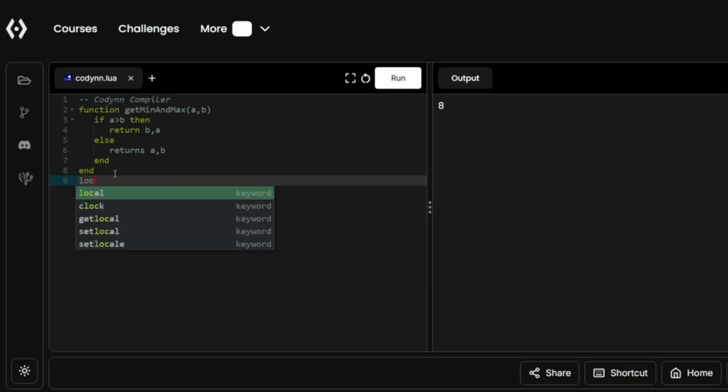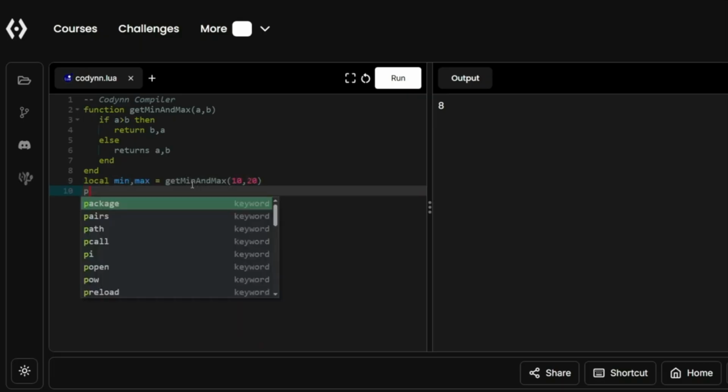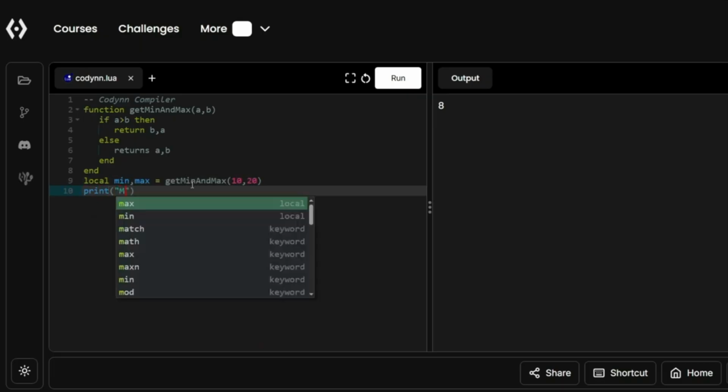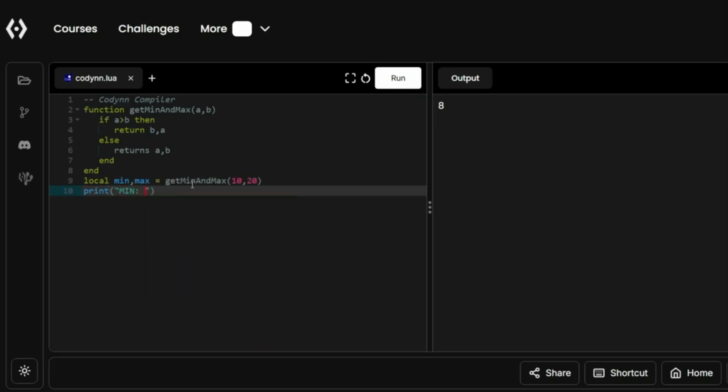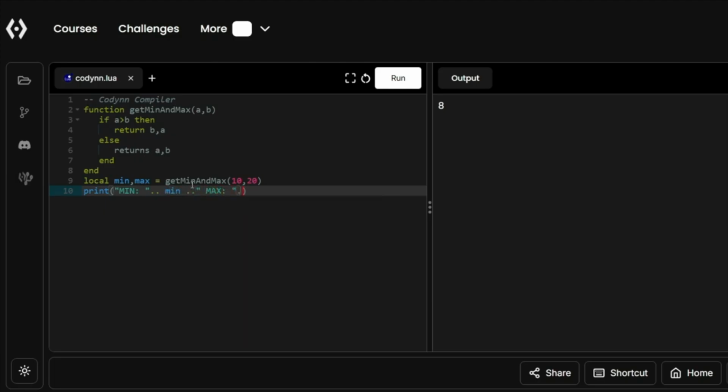Now let's say we have to store our minimum and maximum value in two variables called min max, and these values will be provided by our get min max function. So let's say 10 and 20, and we'll print min, and then concatenation operator, our minimum value, and then max, and then our maximum value.